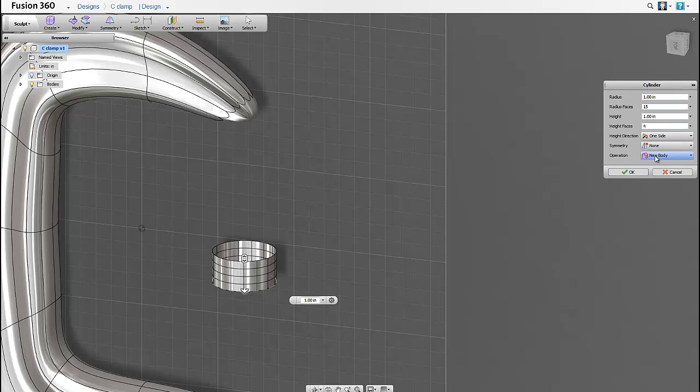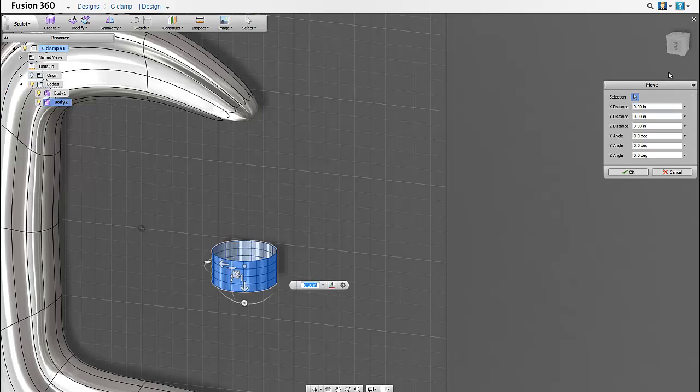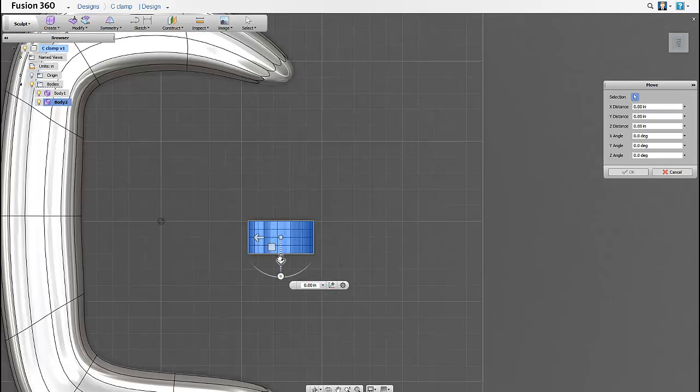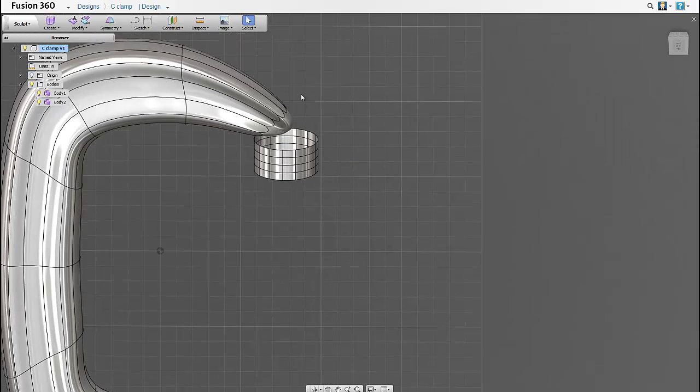And let's see, yeah. Okay, so let's position this to that transition point. Push a little bit forward. And let's cap this off.